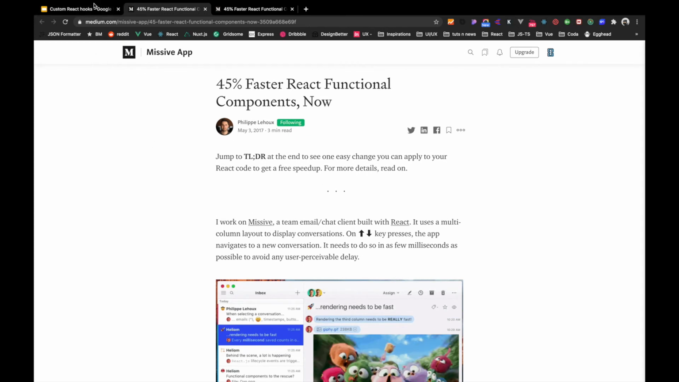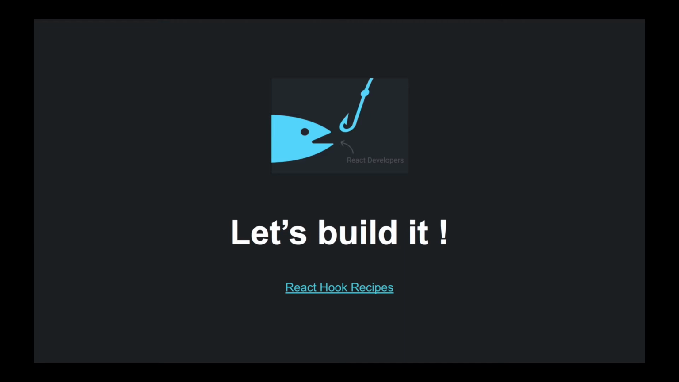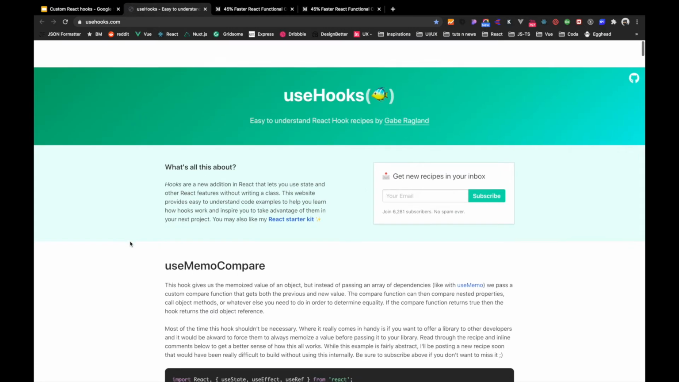So, what are custom hooks? A custom hook is a JavaScript function with a unique naming convention that requires the function name to start with use, and it also has the ability to call other hooks. So now let's go ahead and create a basic hook ourselves. Before we go, I would like to share another resource that is really helpful for making React hooks, which is usehooks.com. We have pre-made hooks inside usehooks.com, and the recipes are ready for you to cook.